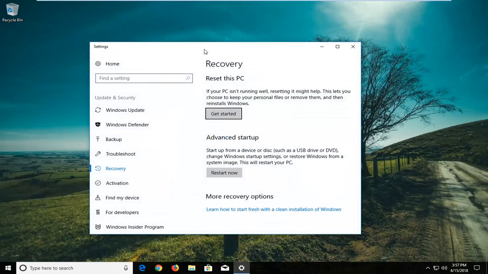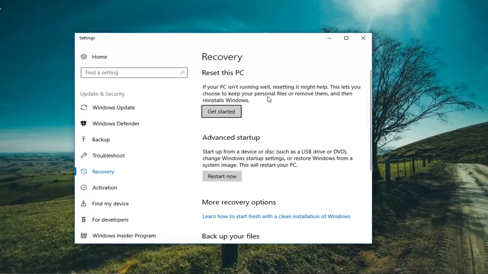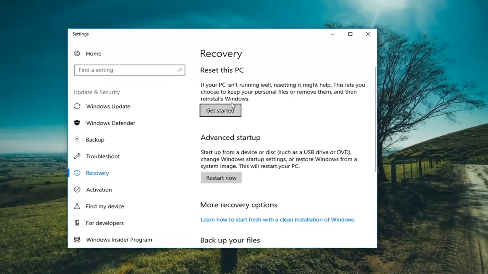And now in the new settings window that appears, underneath recovery, reset this PC. If your PC isn't running well, resetting it might help. This lets you choose to keep your personal files or remove them and then reinstalls Windows. Left click on the button that says get started.